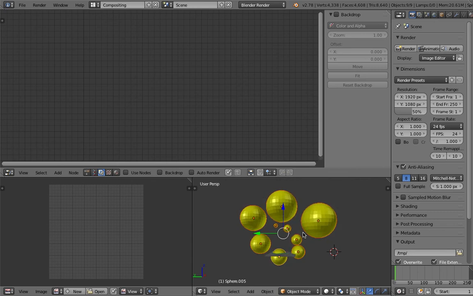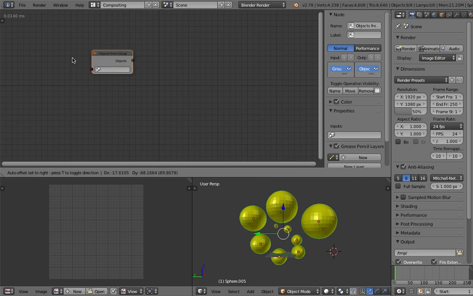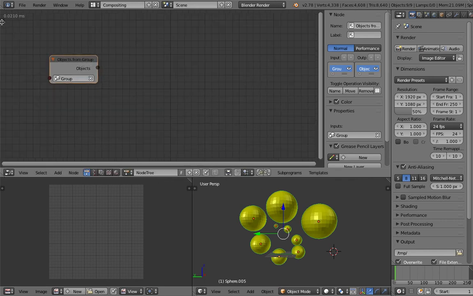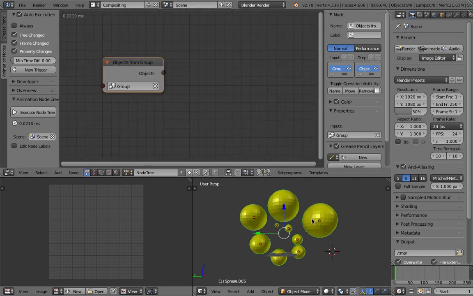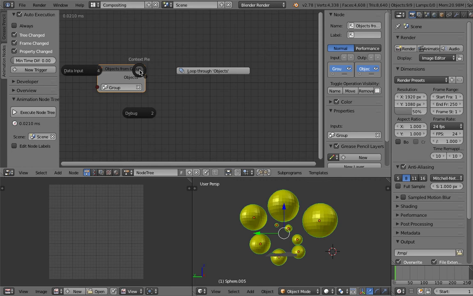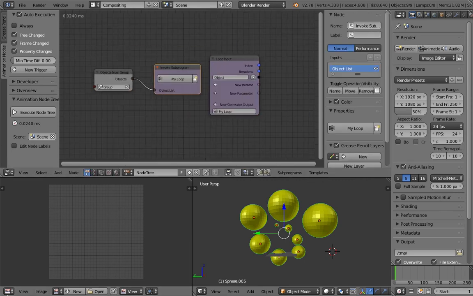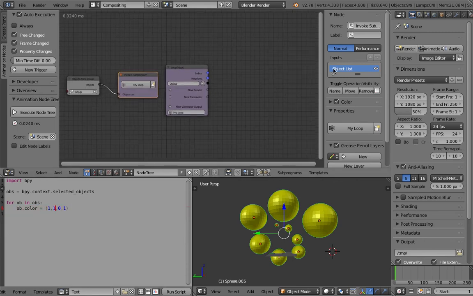Let's try. I'm gonna select all these objects and then group it. If I'm using animation nodes and objects group, this is how we actually do it. Select this guy, select all these objects in this group, and then I'm gonna tap W and loop through every object, like what we did using Python here. So get some selected objects, and for every object in the selected objects, change the color into this color. We're gonna do the same thing.